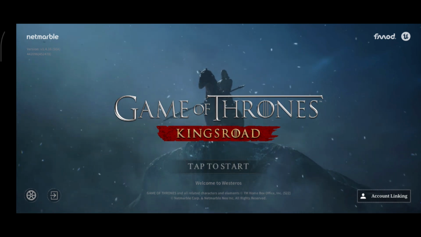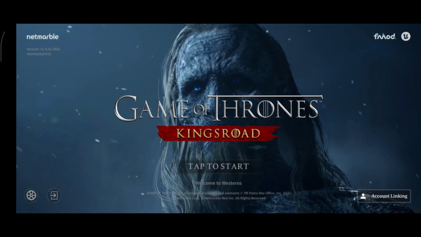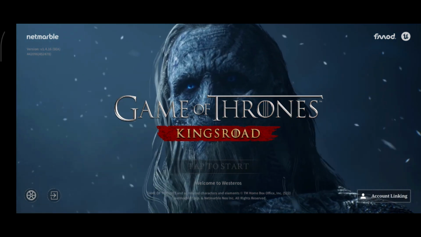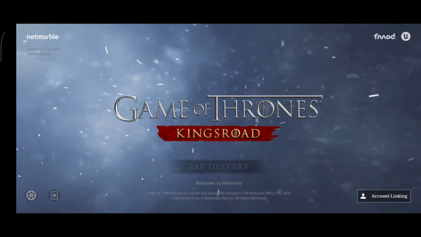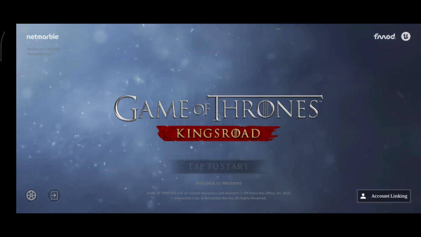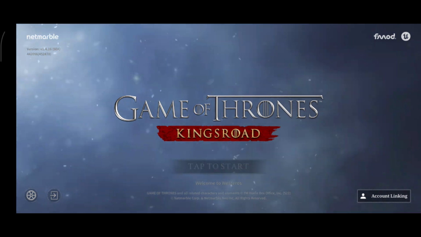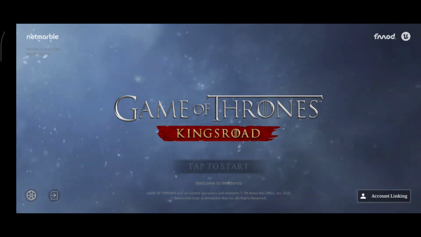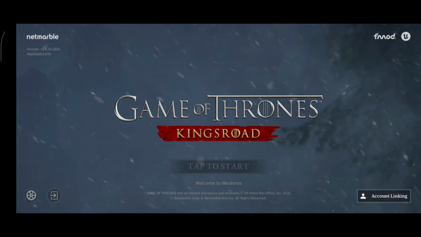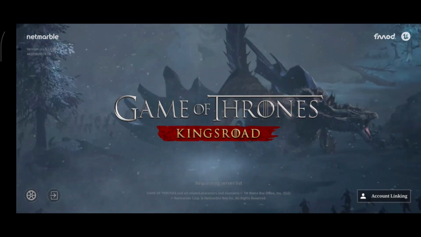Now first things first, simply open up your Game of Thrones KingsRoad game right here. Once you have done that, you should be provided with this interface right here. And once you're under this interface, on the bottom right side, you should see settings under this gear icon. So you can just simply select it. Once you select settings right here, you should be seeing various options.